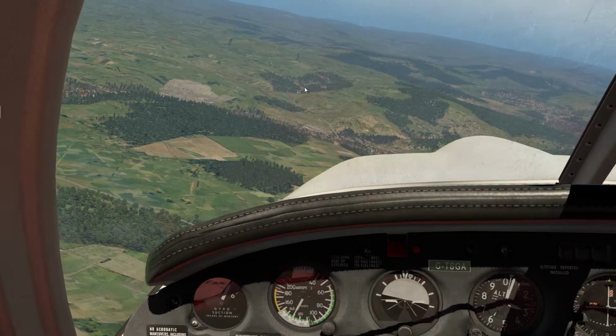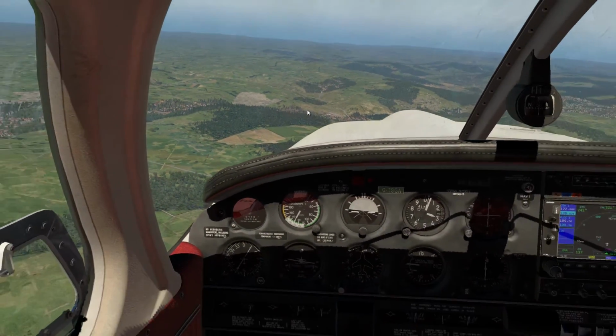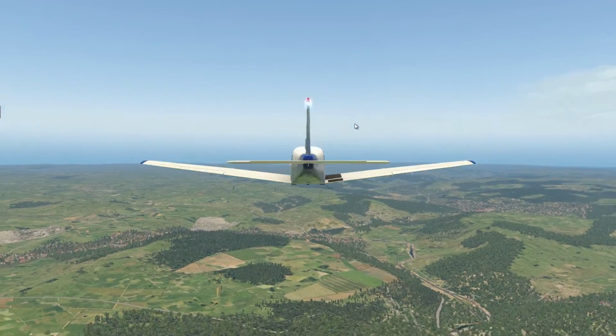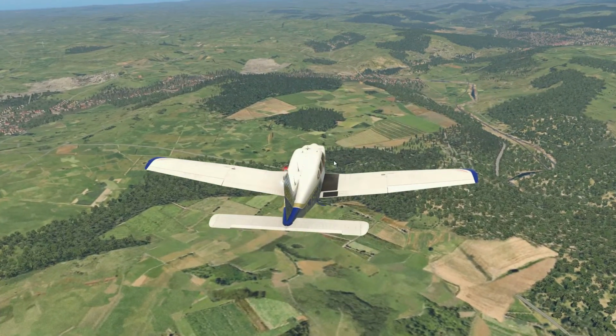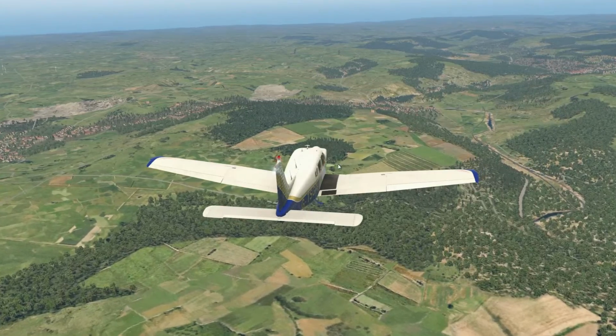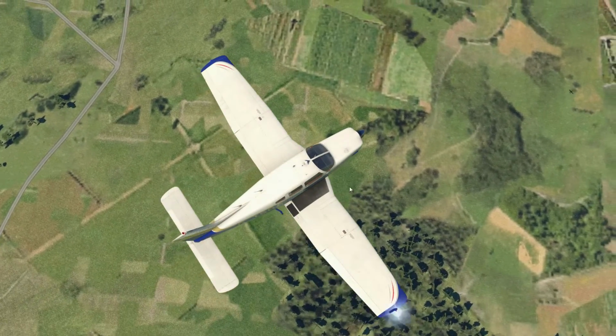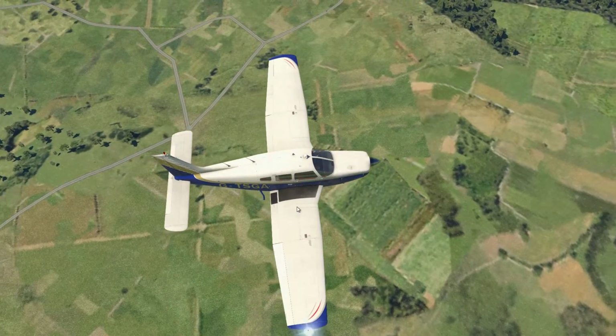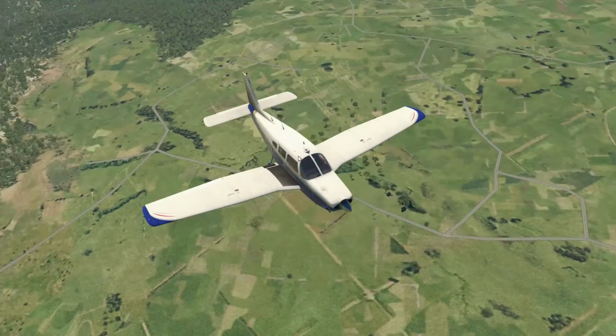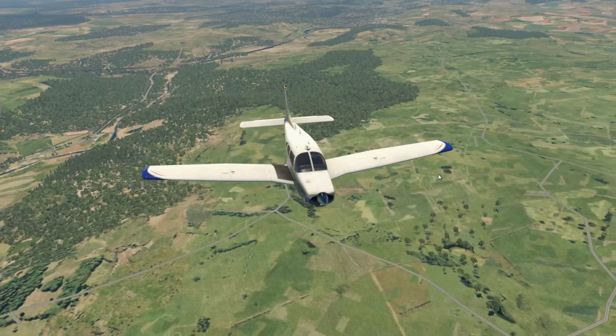Just taking a look around this area now. Let's go outside. So yeah, it doesn't look bad, but I'm wondering if there are improvements to be had on this, and that's exactly what I'm looking for.